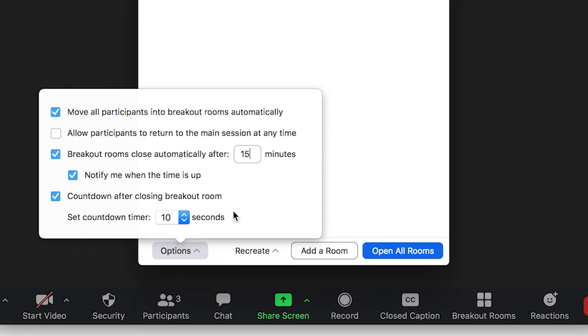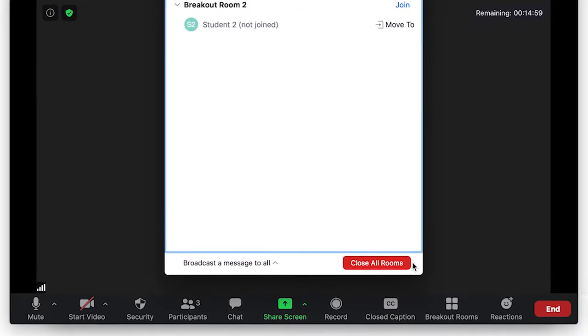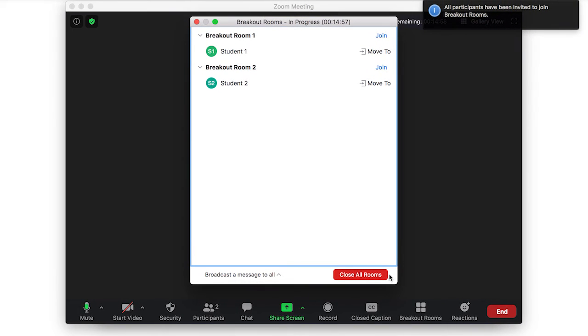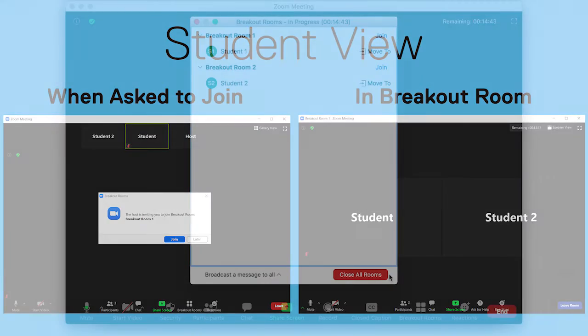When you are ready to launch your breakout rooms, select Open All Rooms. If you selected the option to move all participants to breakout rooms automatically, they will be moved. If not, participants will be given a prompt to join their assigned breakout room. If they do not select Join, they will remain in the main room.